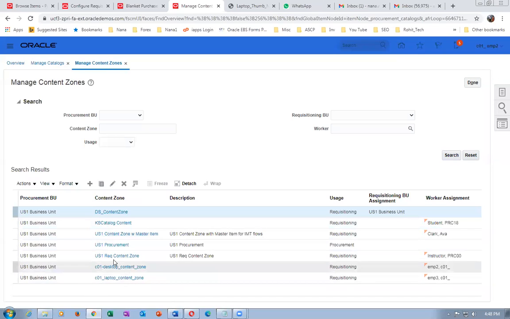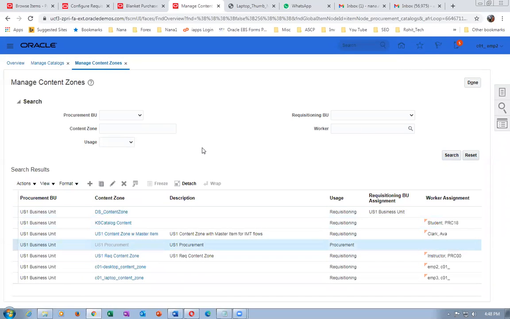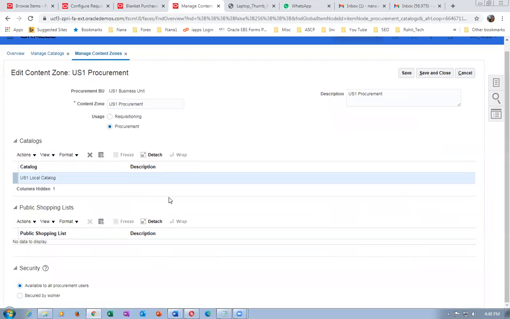Similarly, I have now done the same on the US-1 procurement, if you go and see. Here it is available to all procurement users. The US-1 procurement is a procurement one, so the US-1 local catalog is available to everybody. So there are two types of content zones: one is requisitioning and the other is procurement.